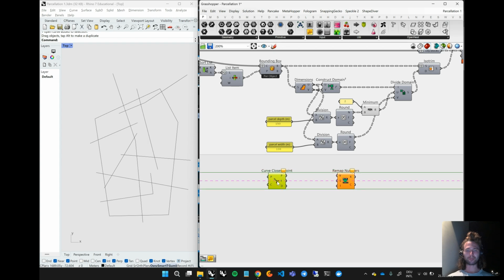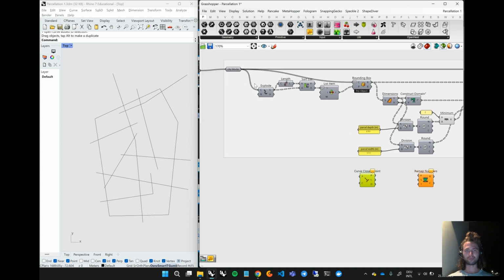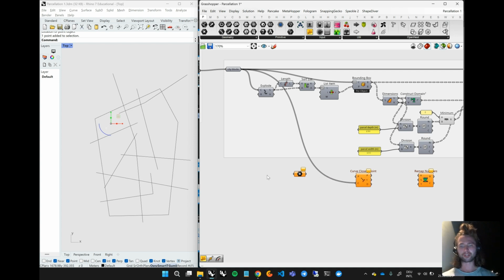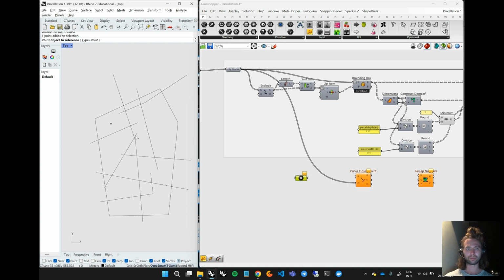Curve closest point will help me to find the distance between all of my city blocks, so I can connect city blocks to the C input of curve closest point, and attractor, a point. So I have to define this point somewhere. I will jump back to Rhino and create a new point here, and just put it somewhere here. Now I also need to reference it in Grasshopper, so I need to create a new point in Grasshopper, right-click it, set 1 point, and select my point.